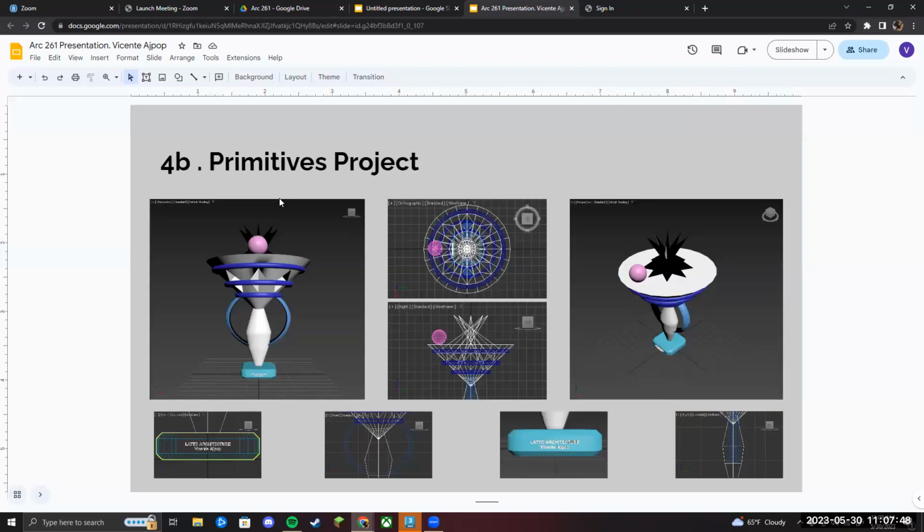So the primitive project that we did. This is the first one. This was my final result. I had a lot of trial and error, but this is the last one I came up with. It's supposed to be a little trophy for LATTC architecture. Right here is the front view, the top view with wireframe, and the right side view.